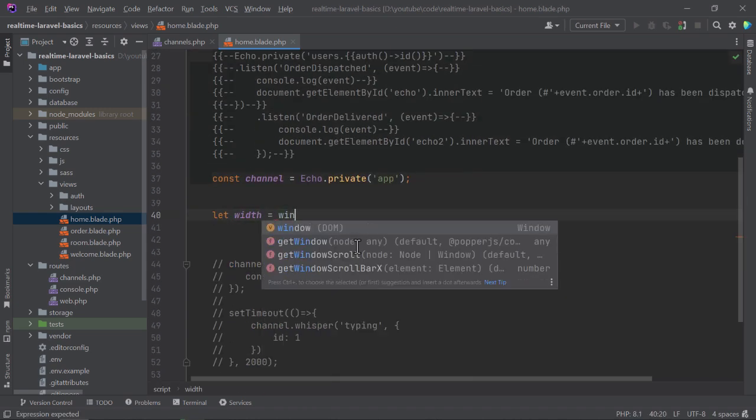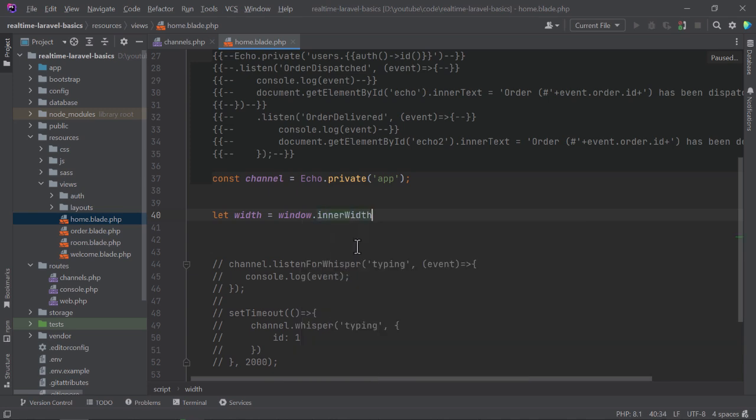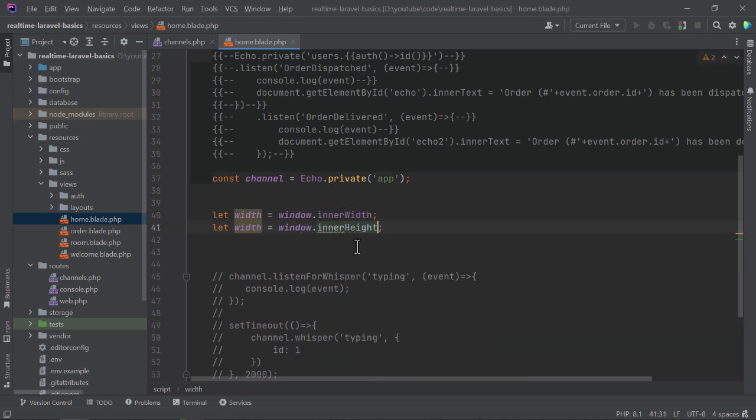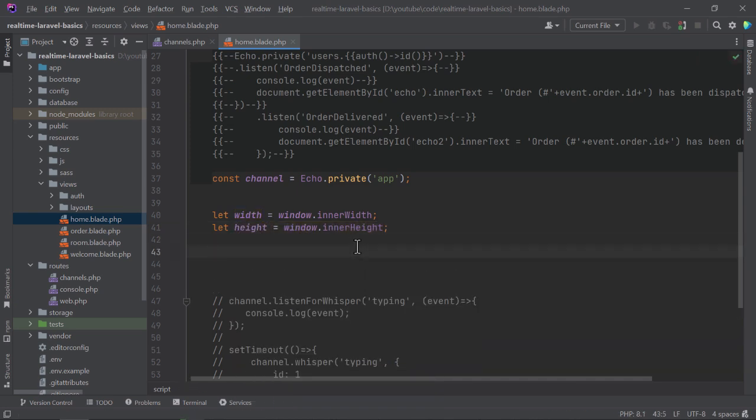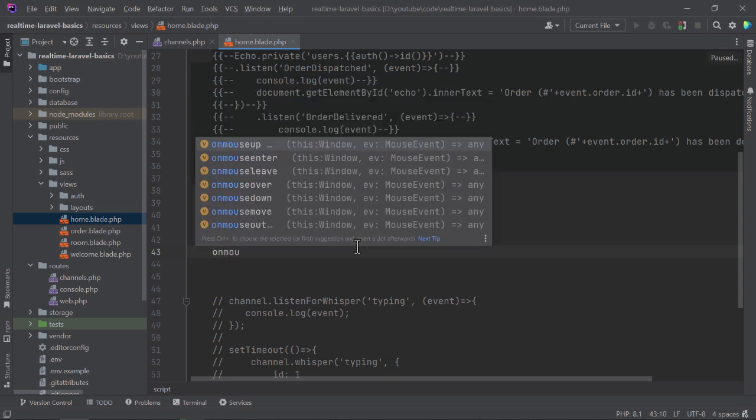Okay, let's take a look at what we want to do here. First of all, we want to grab the current width of our browser window. To do that, we're going to grab the inner width of the window, and we're going to do exactly the same thing for the height as well. So we'll say inner height. That will give us the dimensions of the inside of our browser.